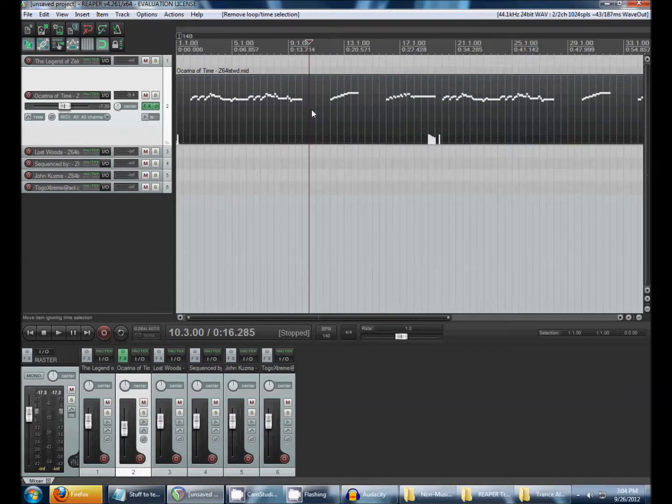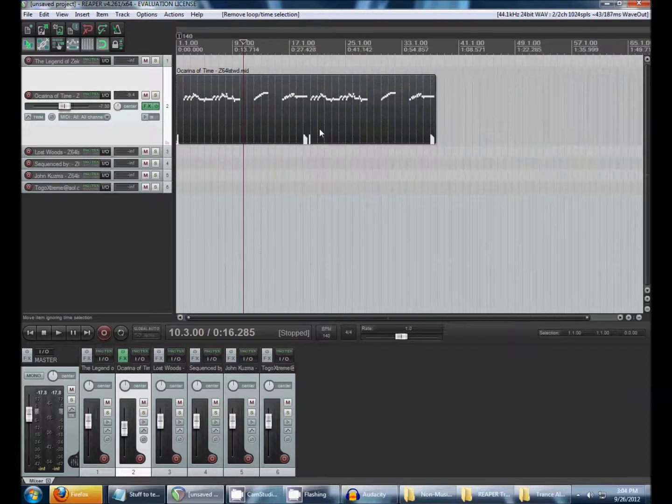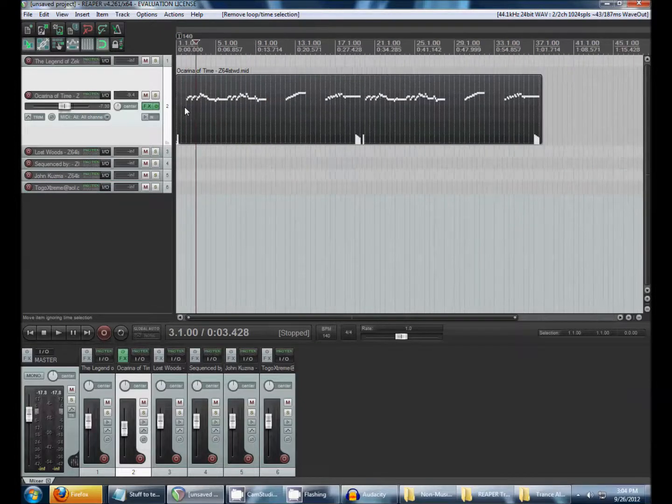So now you know how to render your files, and that's awesome. You can send them around, share them with people, and generally have a good time.